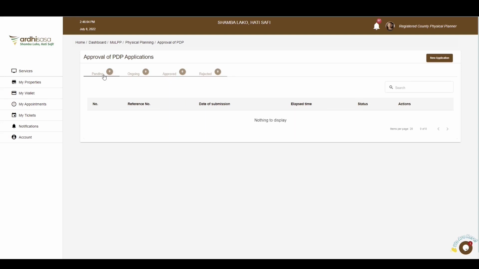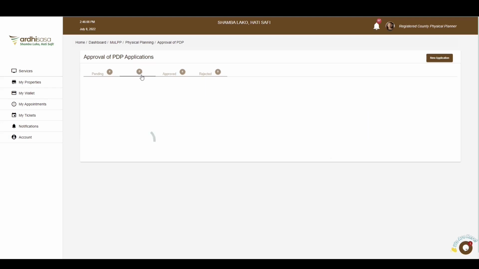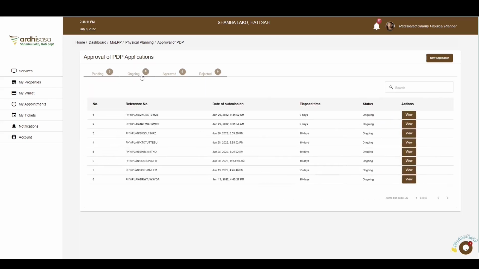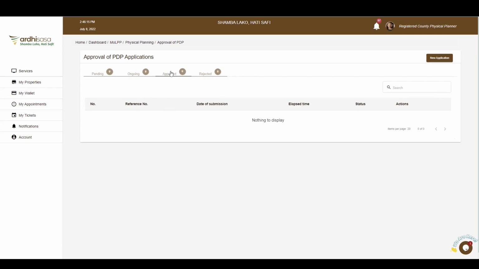All the applications that you have initiated as a registered county physical planner will be listed among the tabs provided, depending on the level of processing of your application. The Pending tab is for the application that you have initiated but have not completed. It or they still need some action from your side. The Ongoing tab features applications which have been submitted, but it's up to the ministry side through the relevant officials to process the application. The Approved tab is for applications which you have completed and have been validated by the relevant ministry officials. The Rejected tab is for applications that have been rejected by the ministry officials for one reason or another. The reasons will be communicated to you on the application.